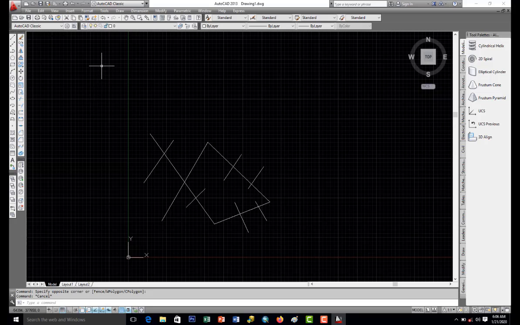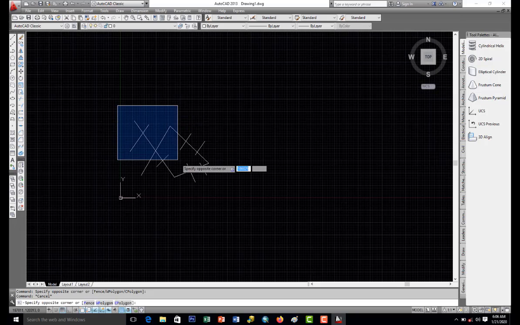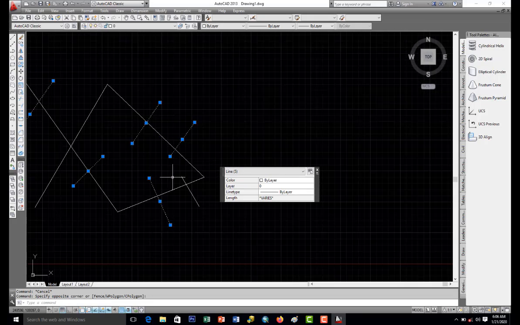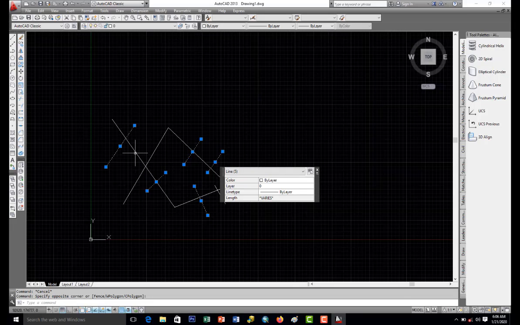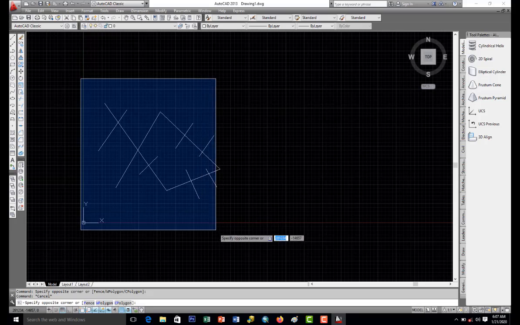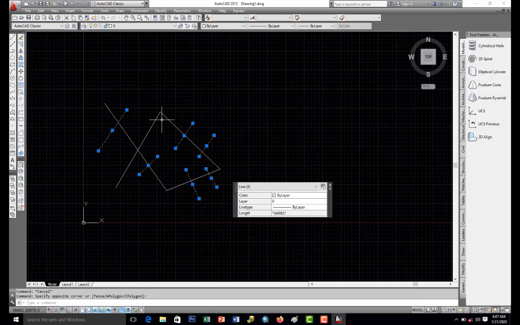But the blue highlighter is not used to select all. It is used to select some points, some lines. You can see, it excluded this and it selected those ones that are very small. Let me try it again so that you can see. You see, it excluded these old lines and selected all these small lines.